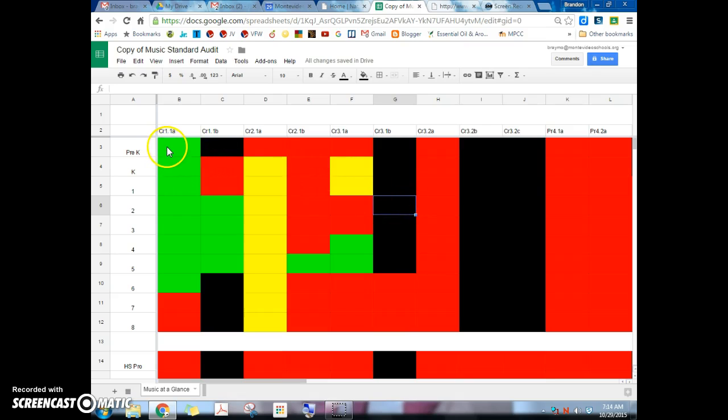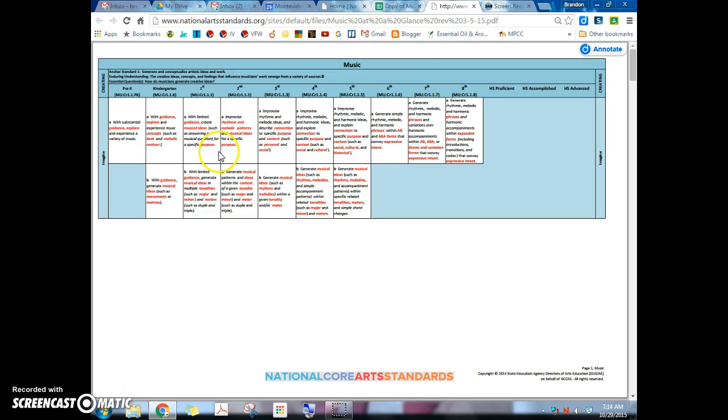So green, teach and assess. Yellow, I teach it, I touch it. Red, nothing, I don't do anything with it. And then you can add in blue as being the, yeah, I do it, it's not called for, but I do it anyway. And just a word of note on assessment, it doesn't have to be a paper or pencil assessment. It could be, for this one, with substantial guidance, explore and experience a variety of music.